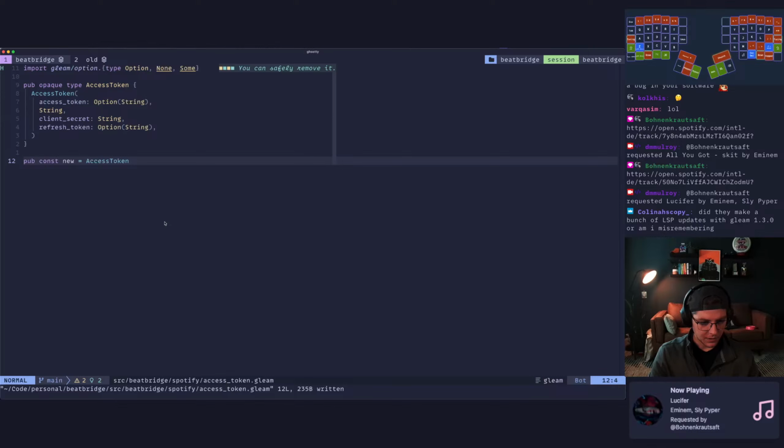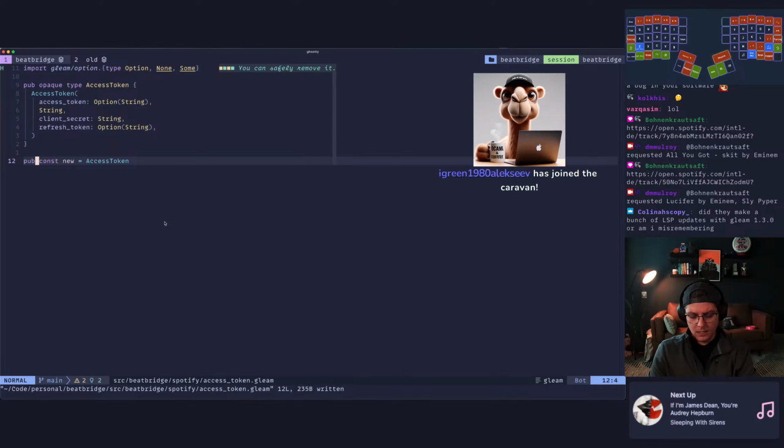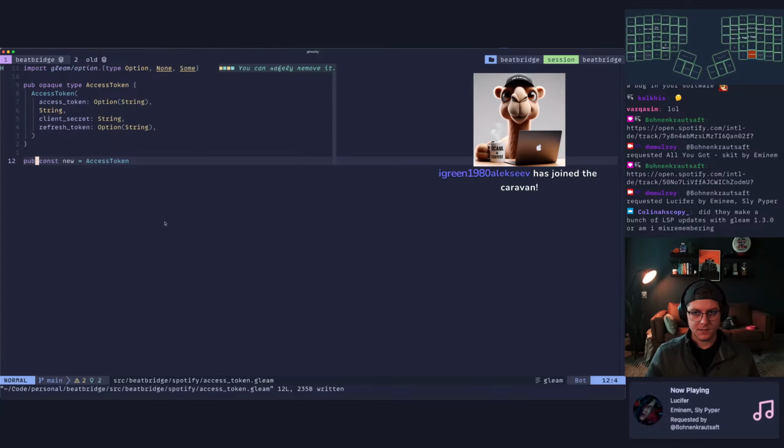Yeah, Gleam 1.2 and 1.3 got a bunch of really nice LSP improvements.